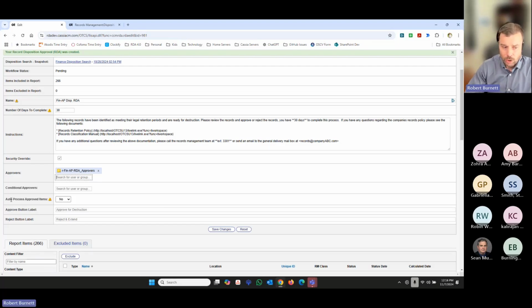Next up is our approve and reject button labels. So like I said earlier, a disposition doesn't have to always mean destruction. It could mean, like I said, archive or changing of a status. So we built RDA so that its interface can be flexible enough that you can customize it based on what kind of disposition you're running to minimize any kind of confusion you have with your end users.